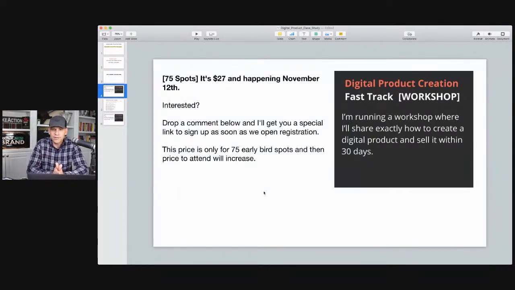And then I have a little graphic here that says digital product creation, fast track workshop. I'm running a workshop where I'll share exactly how to create a digital product and sell it within 30 days. That's exactly what we're going to do, step by step. And I'm actually going to walk you through the outline that I created for myself, so this way I know what I'm going to be teaching. And then I obviously have to break that out and teach it, which I will be doing.